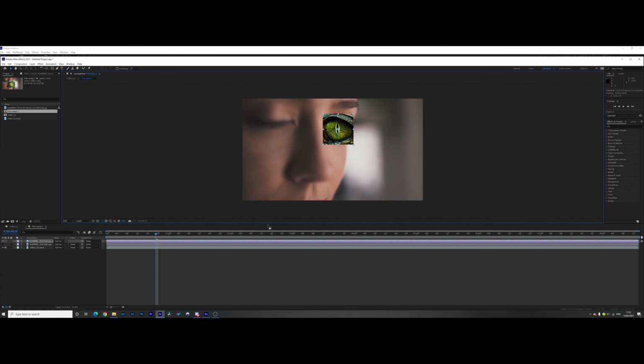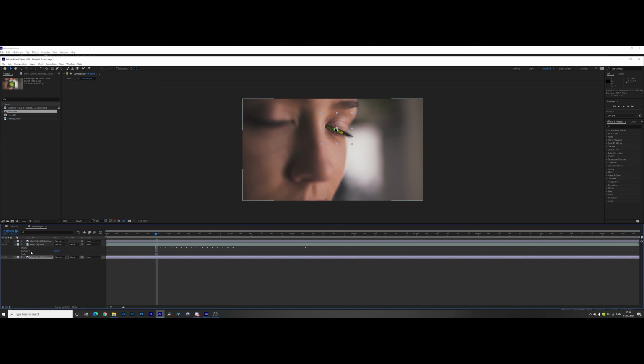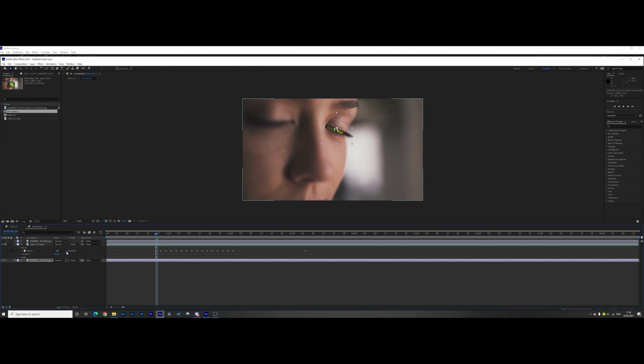So we'll drop that underneath the video. As you can see it in the background behind the mask. So if I show you the difference here, go mask, advanced. So that's it. That's sitting behind. So that's the first bit. That's on the eye.